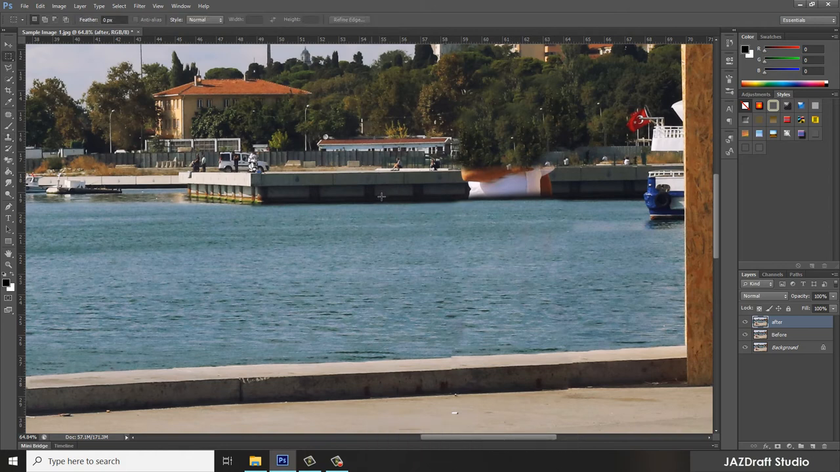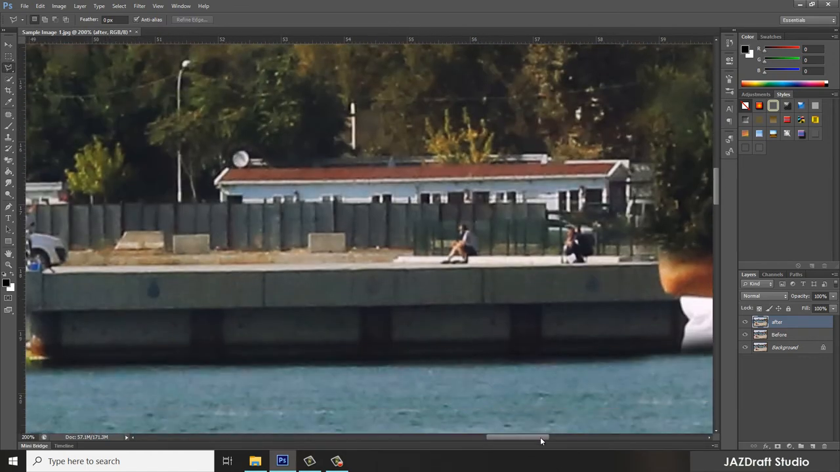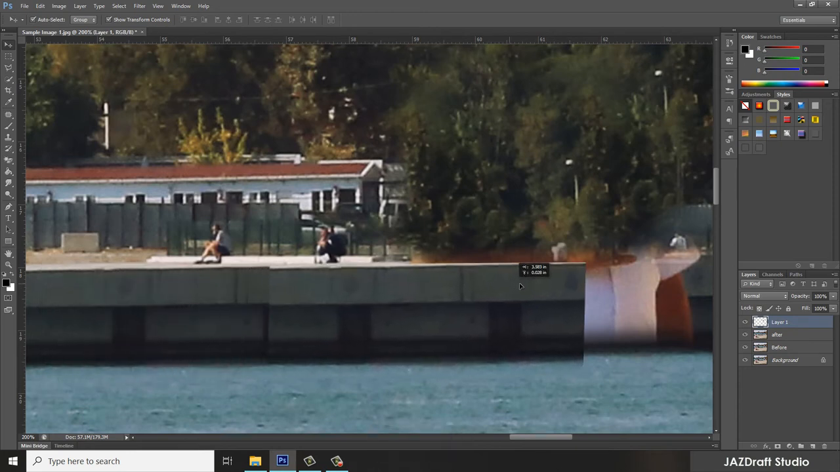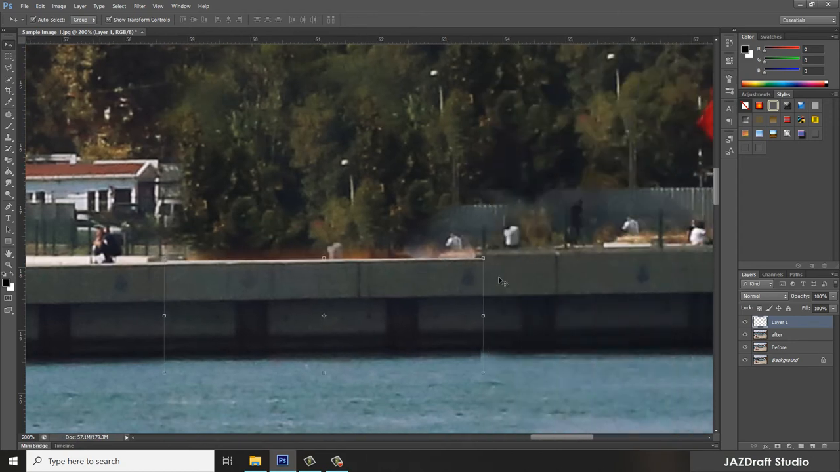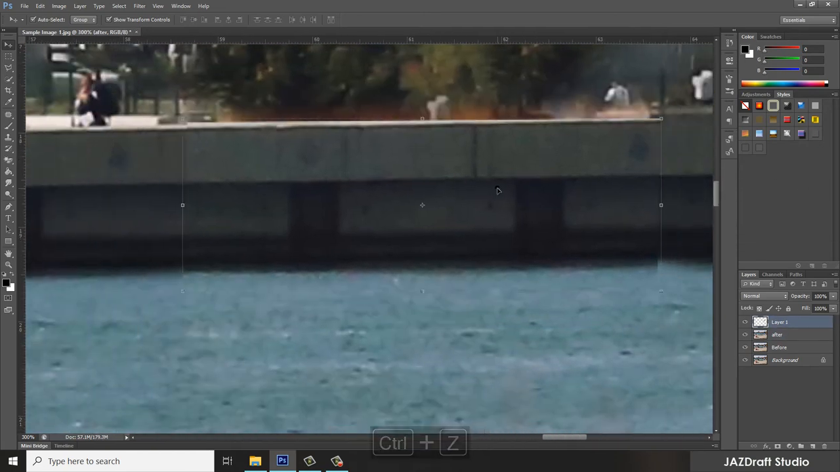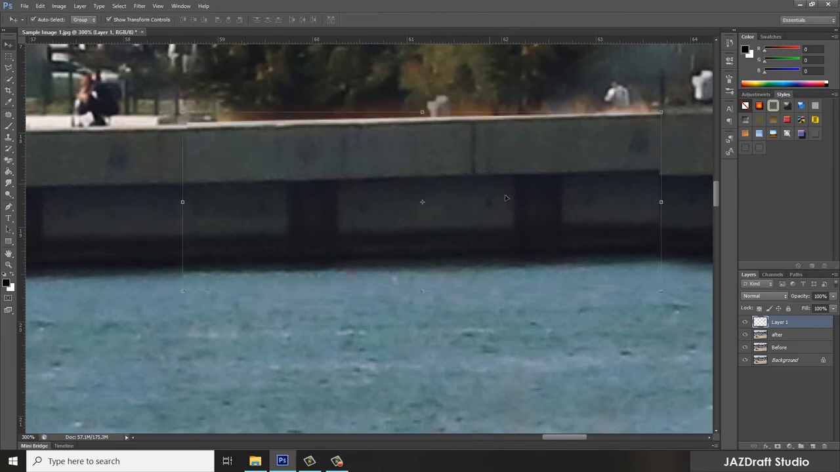Now we are going to select this area to replace the stomach of that man. Select this using the lasso tool, click, and duplicate with Control J, and put it on top. Press Control plus, Control Z to cancel, Control T to transform, press Alt. Seems okay. Now let's merge these layers.